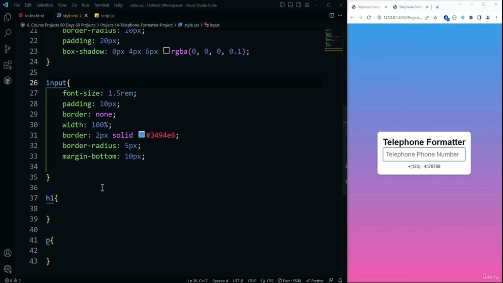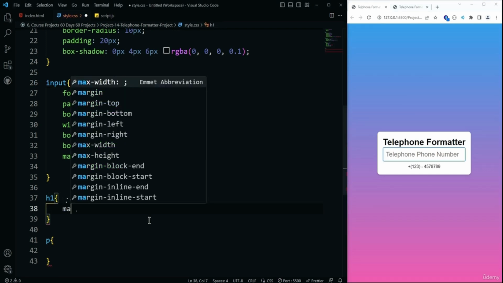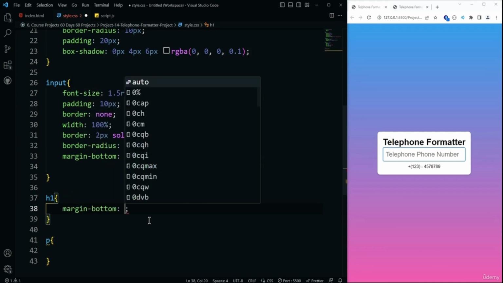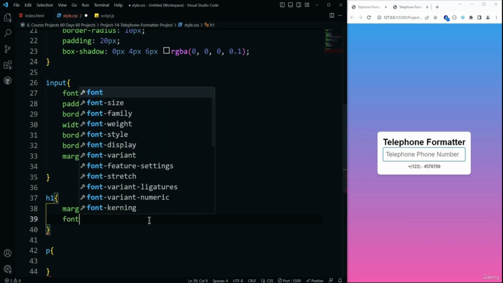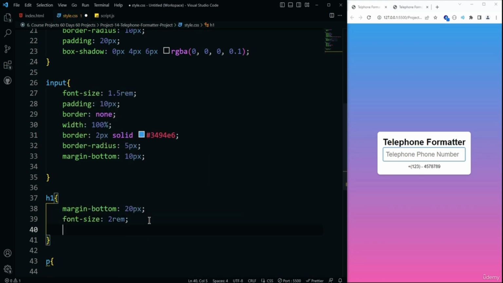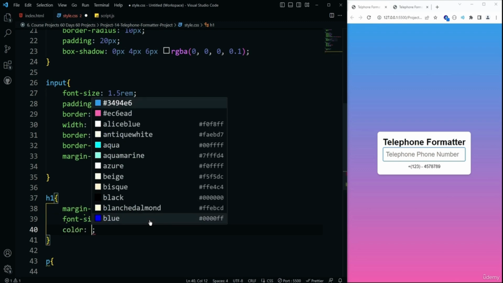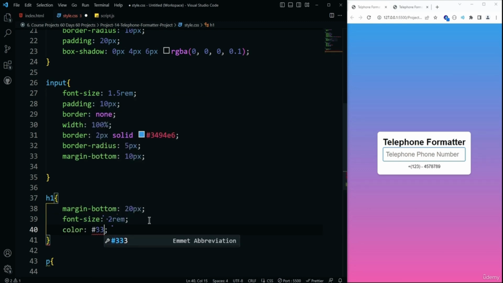If I did that, now we can see it looks pretty much like the final version of the input type. Okay, now it's time to apply the code for the H1 element. The first thing is we need to apply the margin bottom property, because right now the heading and the input type are very close to each other. So we need to provide some margin between these two. So I'm going to provide a 20 pixel margin, and then we need to increase the font size. So font size is going to be 2 rem units. And after that, we need to decrease the blackness of the heading element.